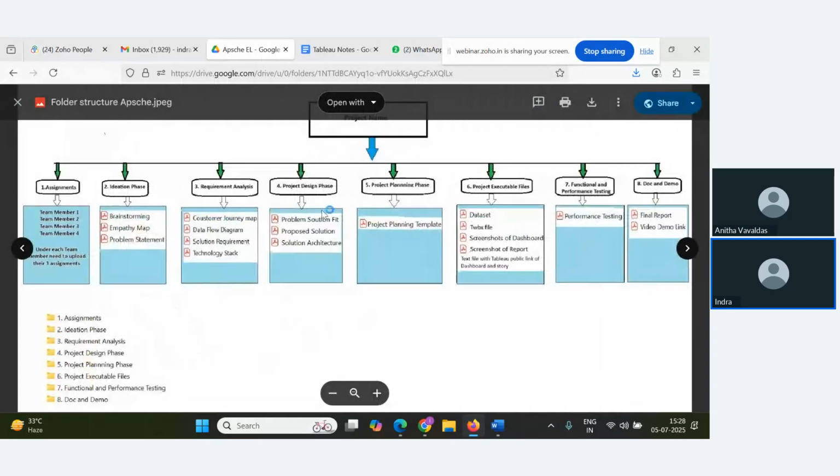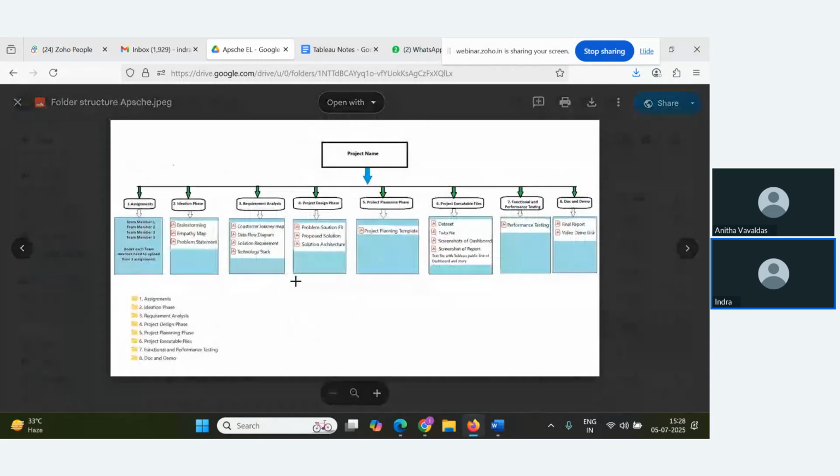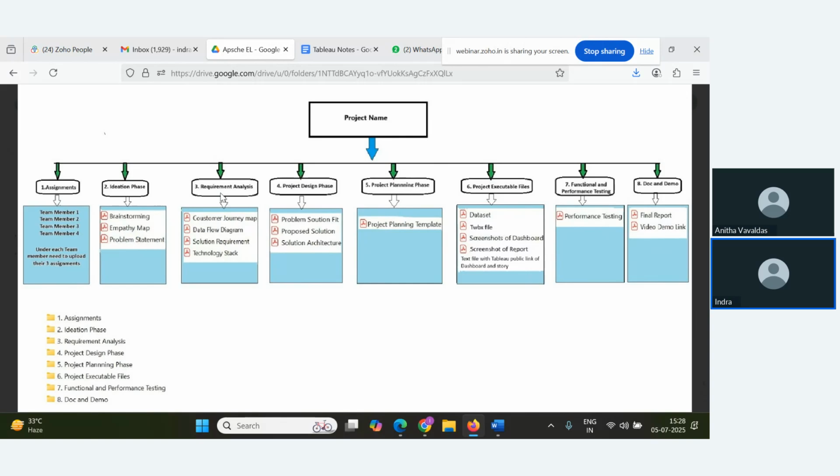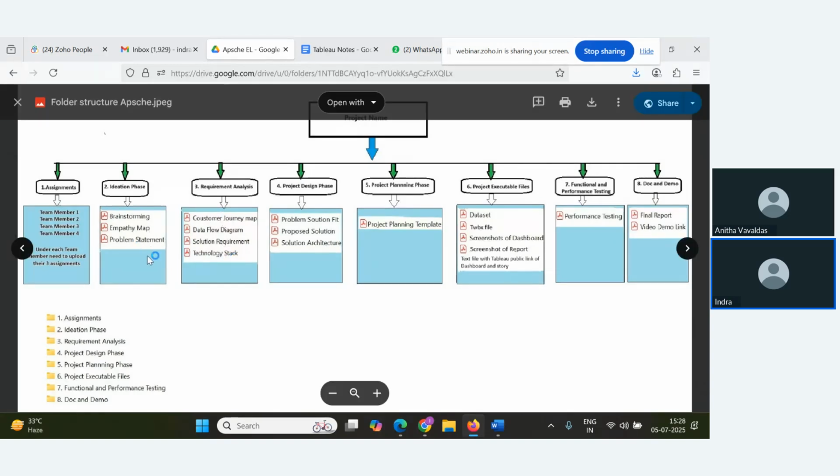All of you can see this particular picture, right? This is basically the folder structure, like how you have to submit your project. But for now, I'll explain this later during the sessions. So we have completed the ideation phase. In the ideation phase, we have to complete the brainstorming, empathy map, and problem statement. In requirement analysis, we completed in the last session only customer journey map, data flow diagram, solution requirement, and technology stack. These we covered in the last Saturday session.